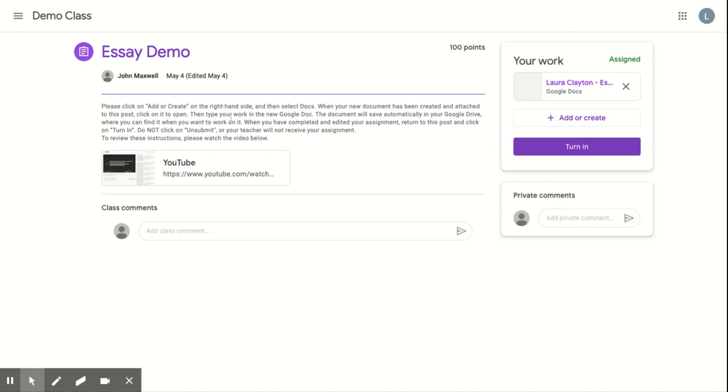Now it says, the document will save automatically in your Google Drive, where you can find it when you want to work on it, as I mentioned. When you have completed and edited your assignment, return to this post and click on Turn In. Do not click on Unsubmit or your teacher will not receive your assignment. Okay, so we don't see Unsubmit anywhere, but I'll show you what happens with that.